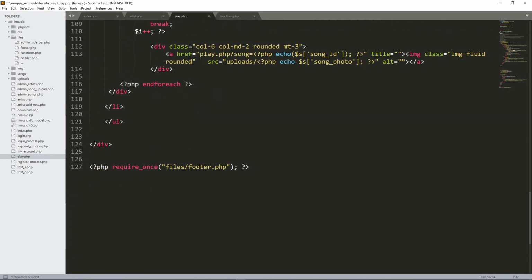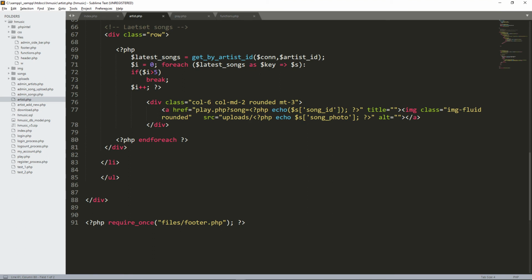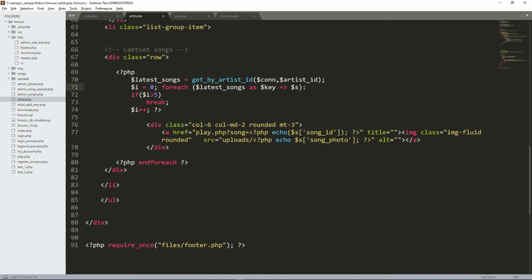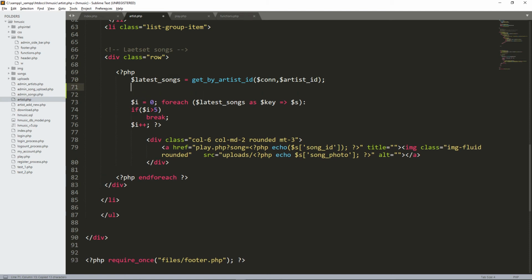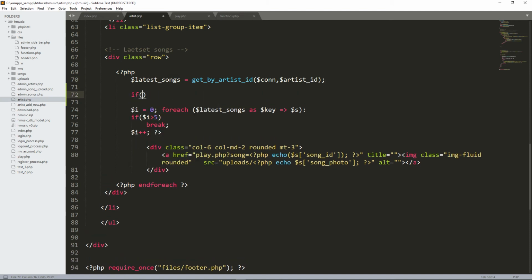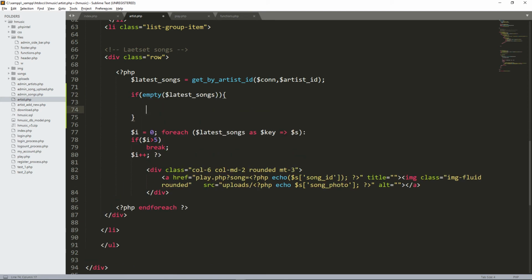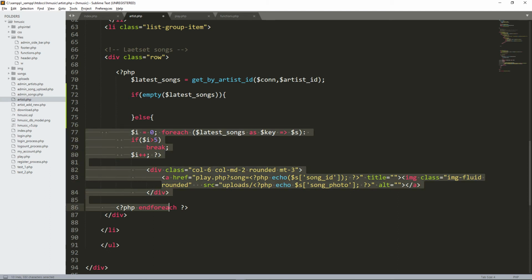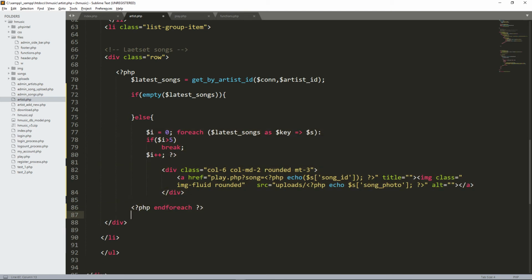I'll come to the artist page. So here, I'll just put something before I loop. Can you see? This is where I've been showing the songs by artist. So I can first check, you see, the latest songs are here. So I can check here. I say if empty. If they are empty, they should execute this bracket, else they should display the songs. In case not empty, they should display the songs. So I'll come and put this one in this curly bracket and close it.